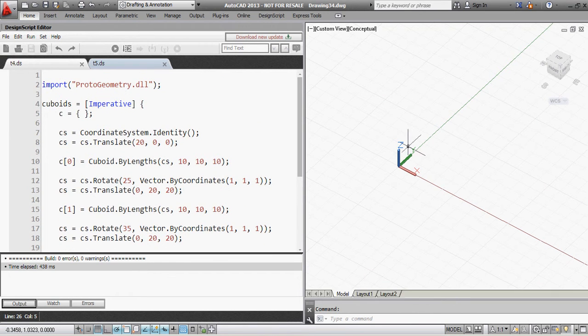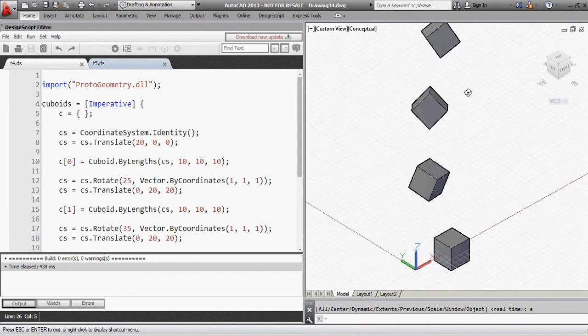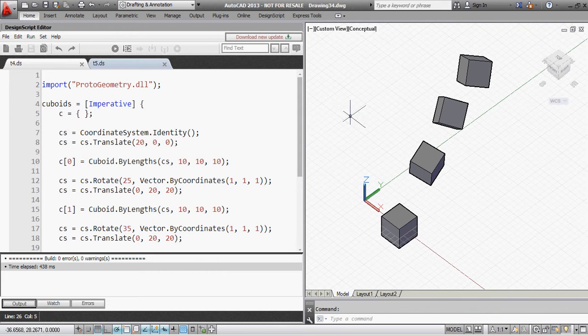So if we run this, we can see that it generates this whole series of cuboids in this kind of diagonal pattern.